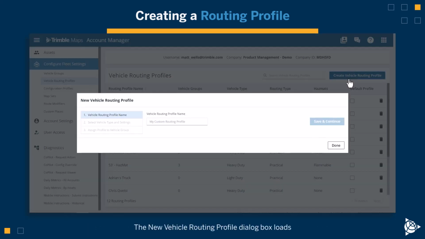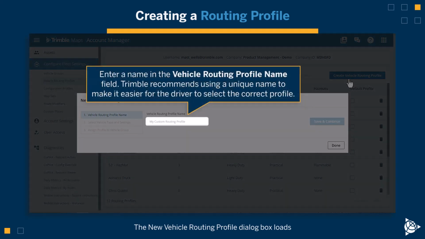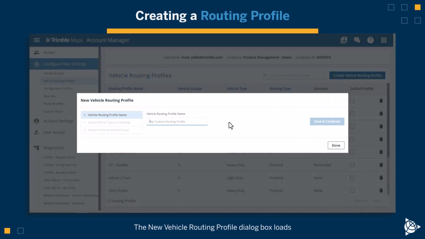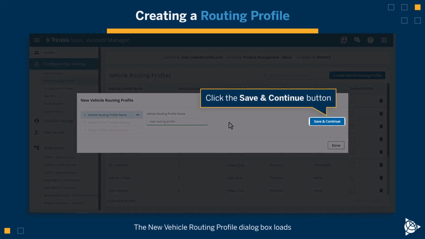The new Vehicle Routing Profile dialog box loads. Enter a name in the Vehicle Routing Profile name field. Trimble recommends using a unique name to make it easier for the driver to select the correct profile. Click the Save and Continue button.